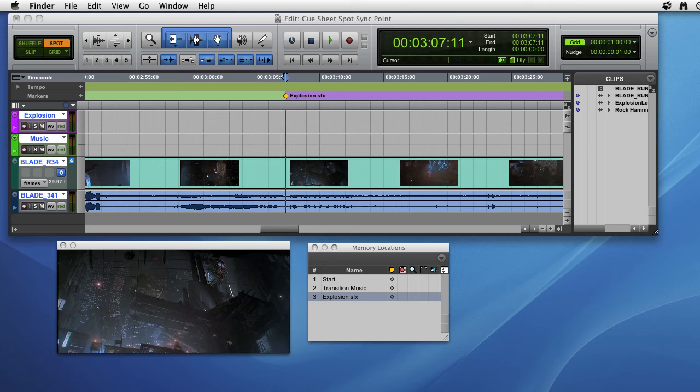In this tutorial, we are going to use markers or memory locations to create a cue sheet, spot sound effects to frames, then we'll add a sync point to an audio file and spot that sync point. Let's start by adding a memory location.